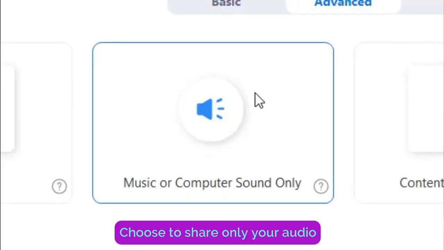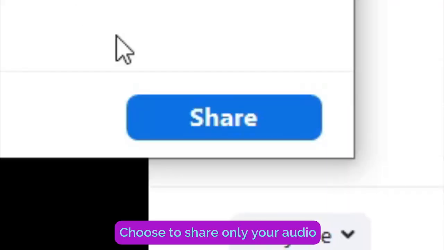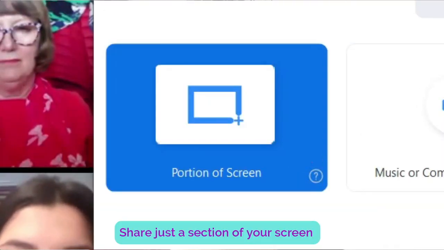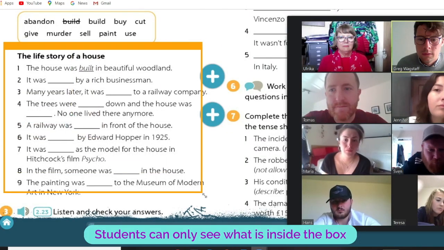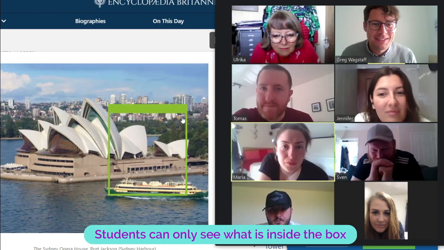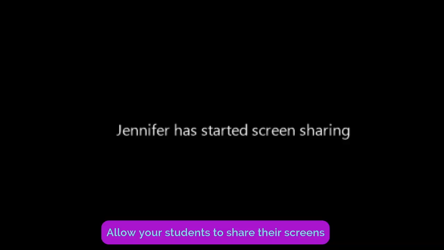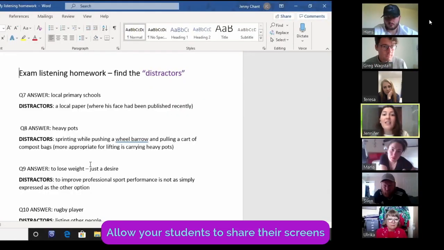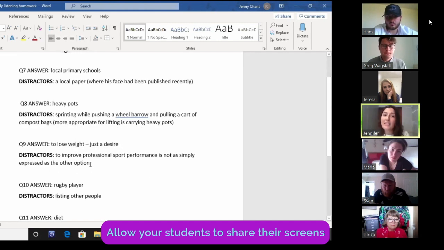In addition to sharing your screen, you can opt to just share your audio, should you wish to do a listening activity, for example. One of my personal favourite mini features is that you can select to share just a portion of your screen. This allows you to further maintain your privacy, but teaching-wise means that you can show just part of an activity, or show or cover part of an image or text. Students can also be asked to share their screen, providing a different way of getting feedback or checking homework.